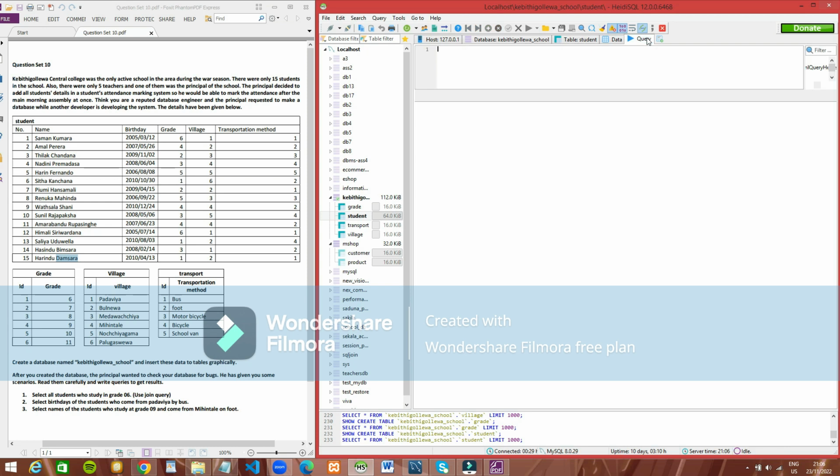There are three join queries here. First, to select all students who study in grade 6. For this query, we have to join the student table and the grade table. We can join these two tables through the grade ID column in the student table and the ID column in the grade table.